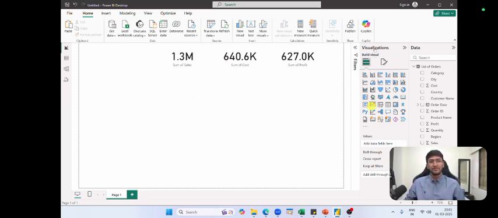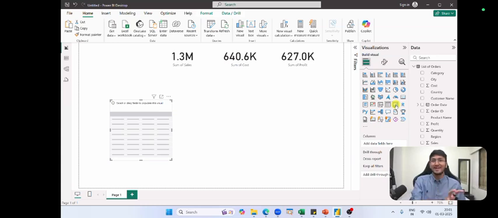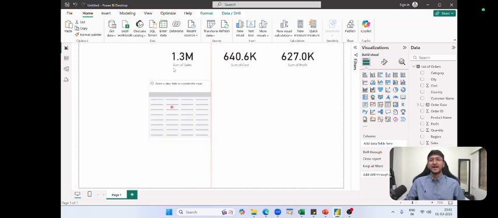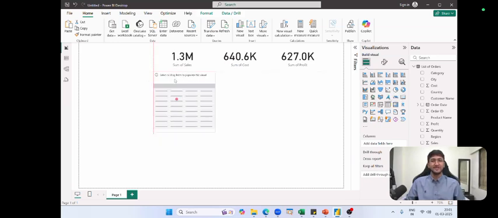Here I have in the visual pane, table. You see this? Table. Click on table. Do not click on the next icon, which is very similar looking. It's called a matrix. Don't click on that. Click on table. Okay? Once you click on table, you can put it right below your first card visual, something like this.